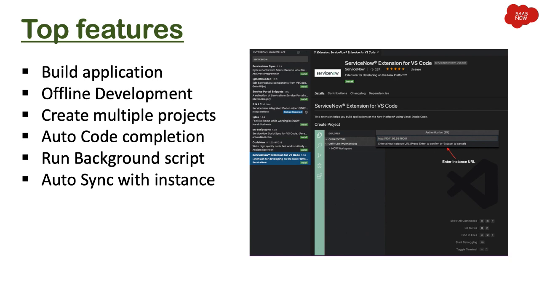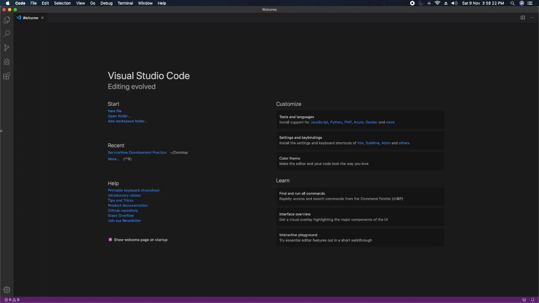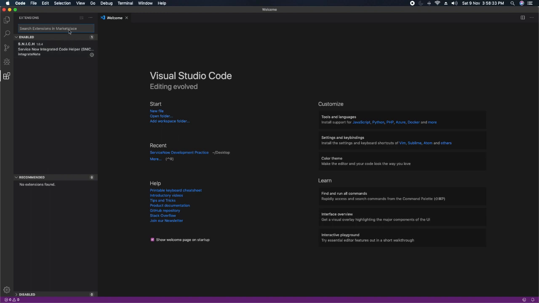Let's start with installing this extension in Visual Studio Code. And that is Visual Studio Code. So this is my Visual Studio Code. In order to install the extension, what exactly do I need to do? I will click on here. Here I can search for ServiceNow.